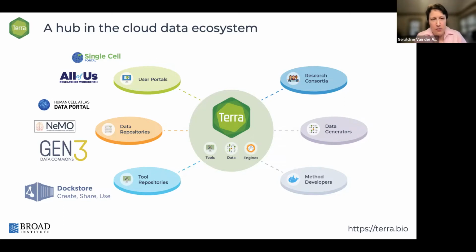Things like the single cell portal, which I just mentioned, which is also something that's built by the Data Sciences Platform, as well as the All of Us Researcher Workbench, which is a portal for investigators who are part of the All of Us project to work with data in Terra. These are basically interfaces that are specifically developed for a different audience to make sure that that audience gets exactly the tools that they need to access.